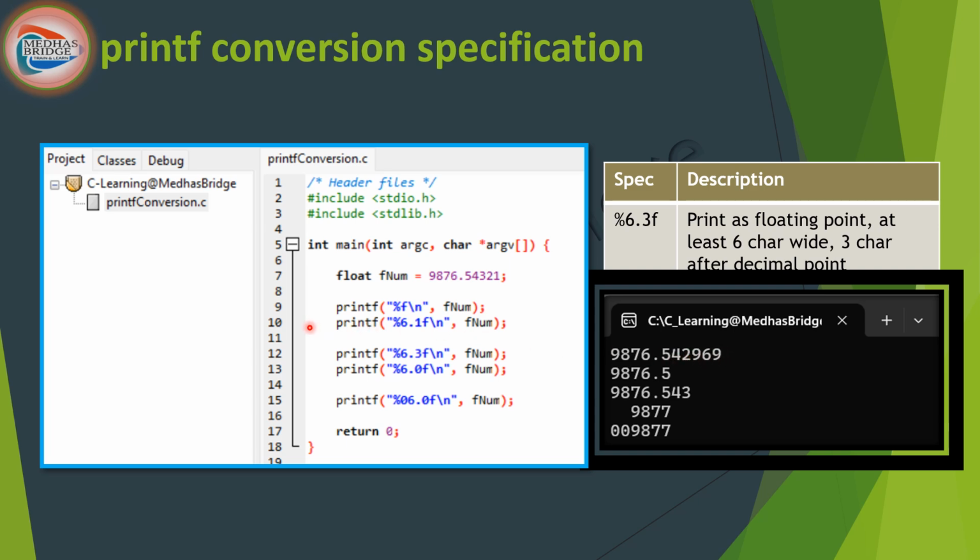Now in line number 10, you say after the decimal you want it to print only one character, and hence it prints only one character. If you say 6.3, then after the decimal you are expecting printf to display 3 characters only. So that's why 3 characters, 543, displayed from this location. If we see 6.0, it means after the decimal nothing. So that is how it displays.